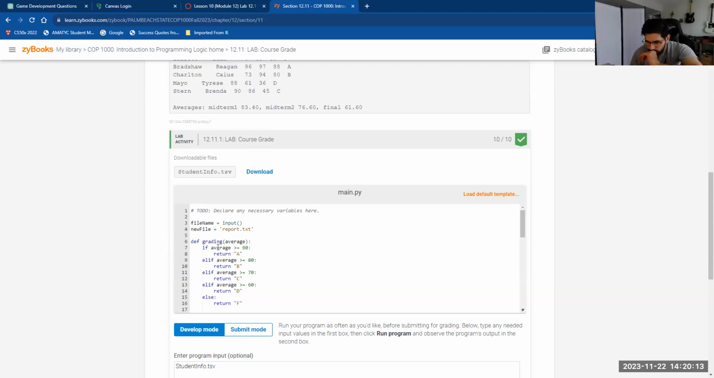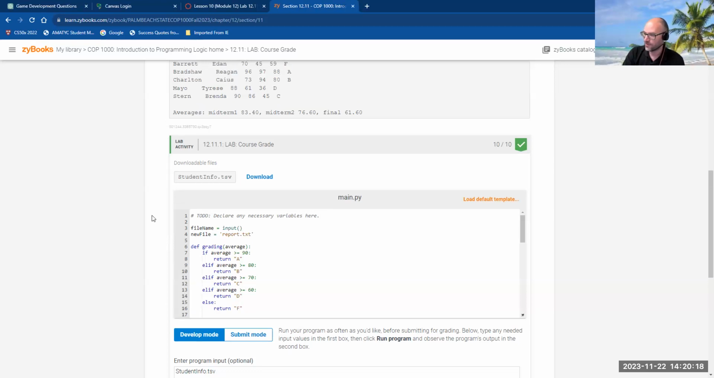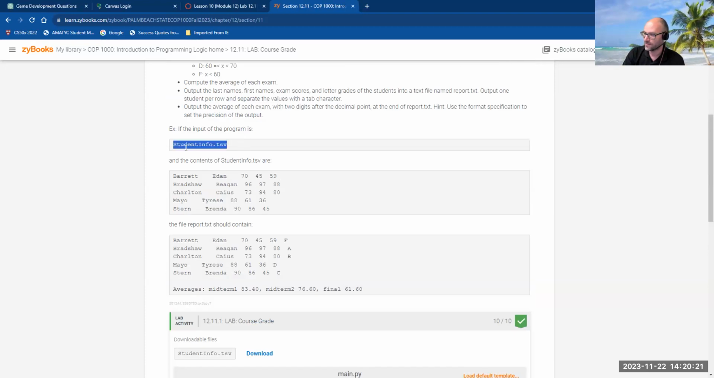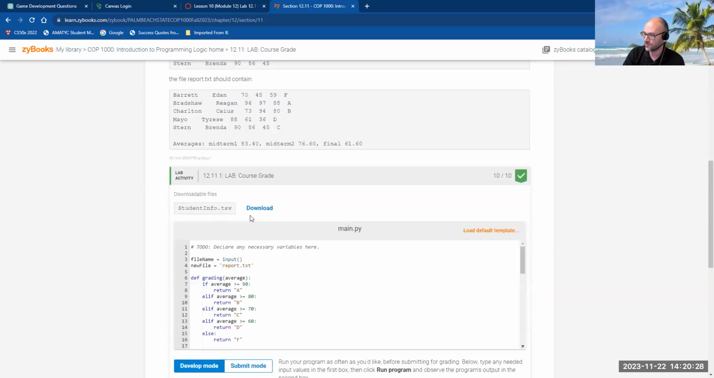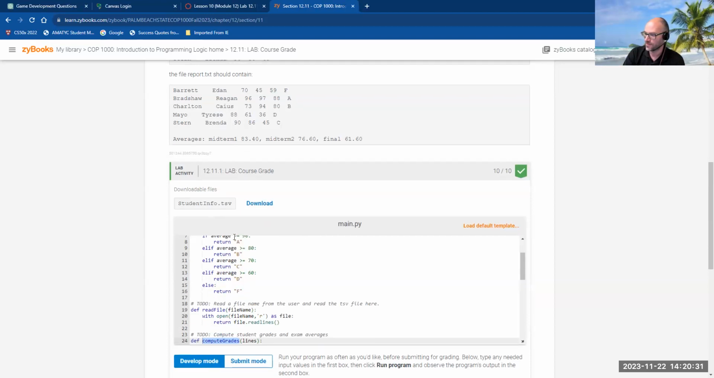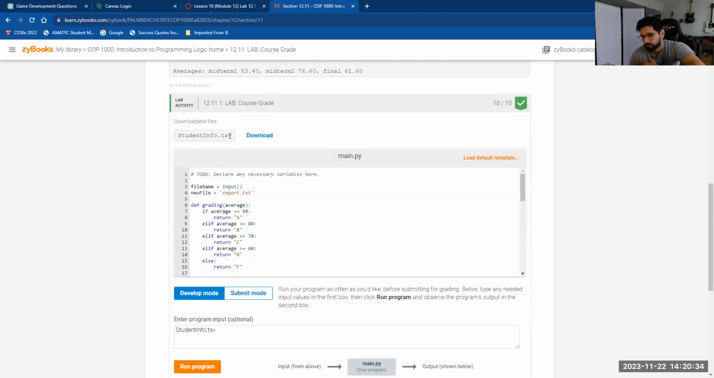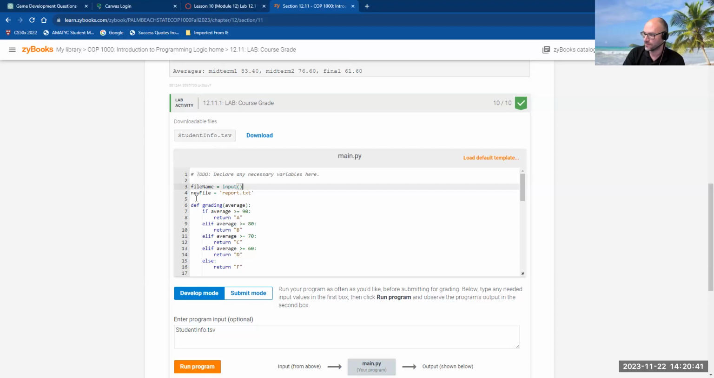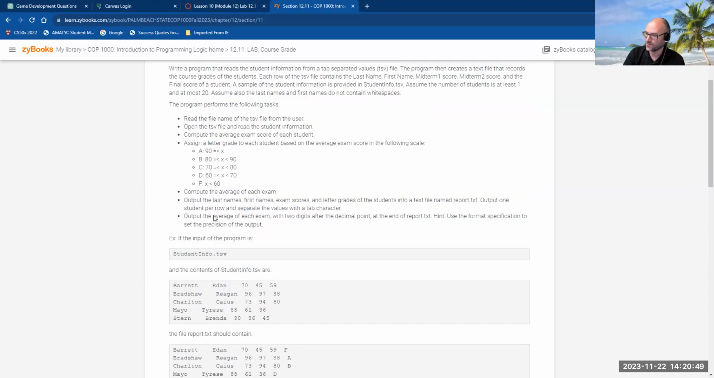So the first thing we're doing is the file name, which we're going to get the input from the user, and that's going to be the studentinfo.tsv. That's where the input file is, and you can see over here download. You could actually download that yourself, and you'd be able to see what's in it. And so that is going to take care of that because we just need the name of the file at this stage. And then new file equals report.txt. I'm just sort of hard coding that in as what they told us this new file is going to be.